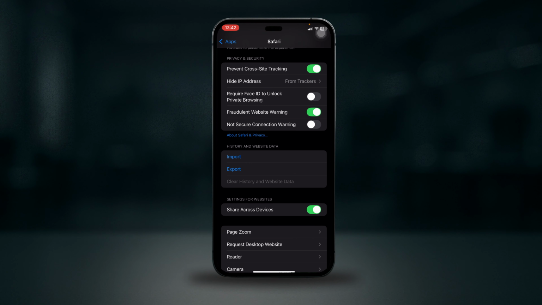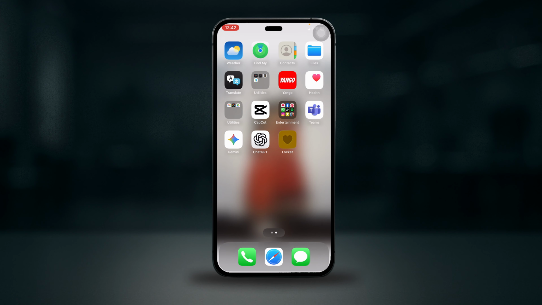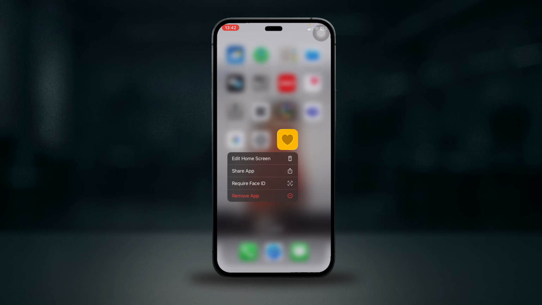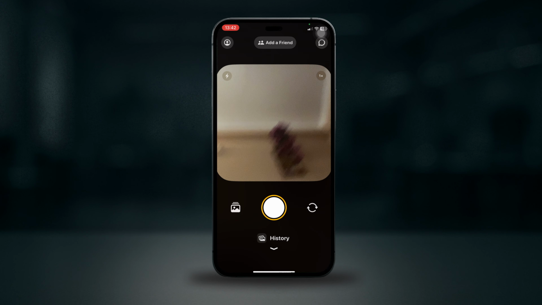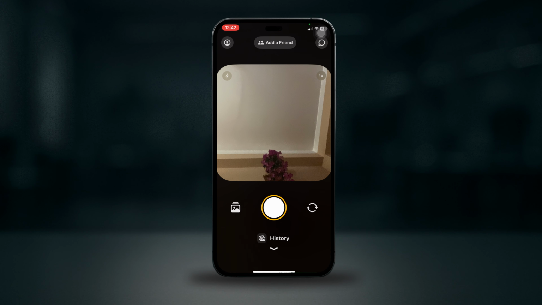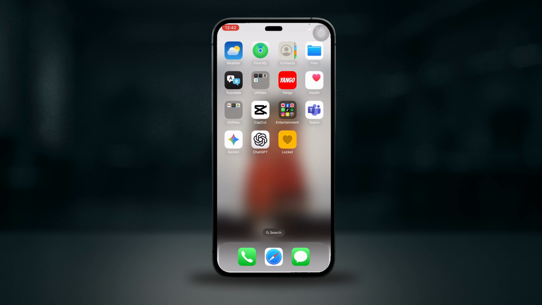Next, restart your phone. Press and hold the power and volume button, slide to power off, wait for 10 seconds, then turn it back on. This resets background network processes that can block the app's connections.